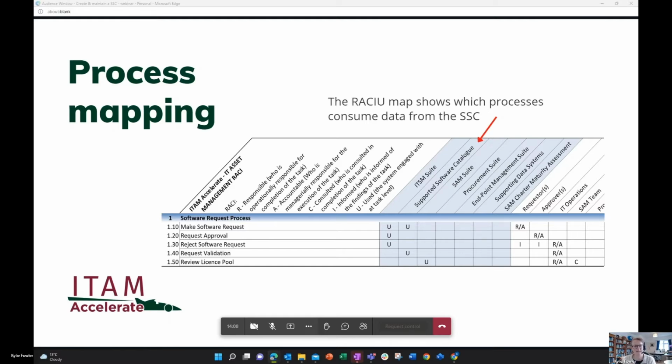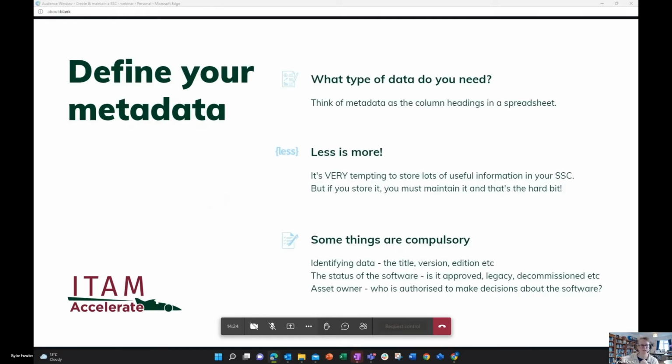So understanding your processes and understanding how they consume the catalogue is going to be a really key driver for what content you need in your catalogue. So next is building the catalogue, and we need to define our metadata. Do you want to talk a bit more about that, Rory?